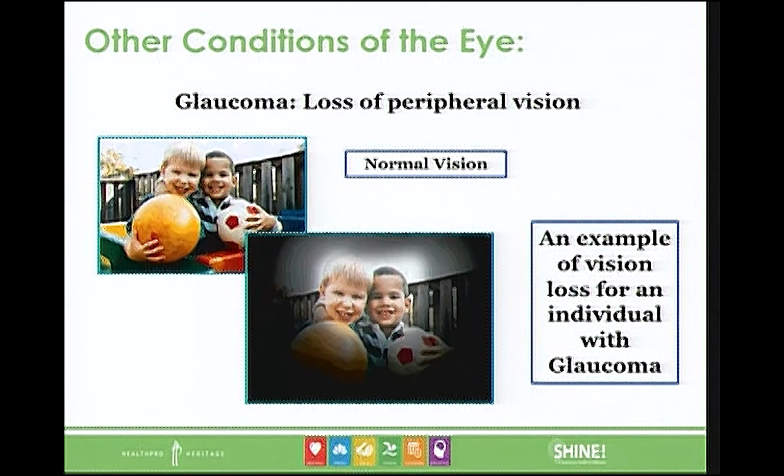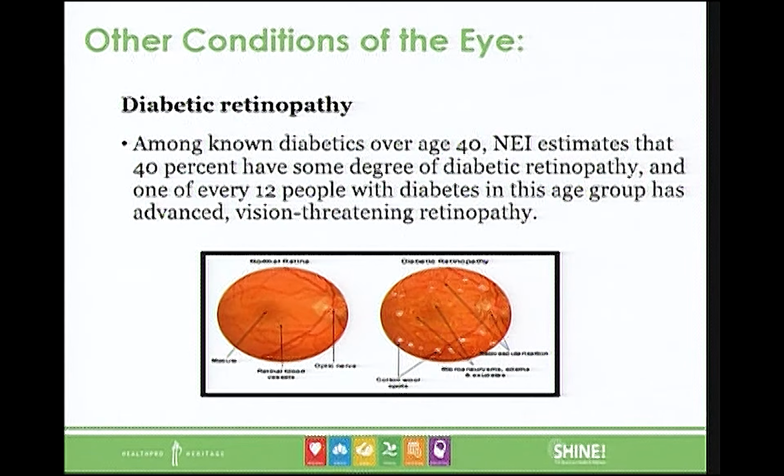So what does that loss of our side or peripheral vision look like for somebody with glaucoma? Again, you see that normal vision picture of those kids. And then if we look at that picture on the bottom, you can see how there's some darkness closing in on the edges of that picture. Okay, another common condition is diabetic retinopathy.